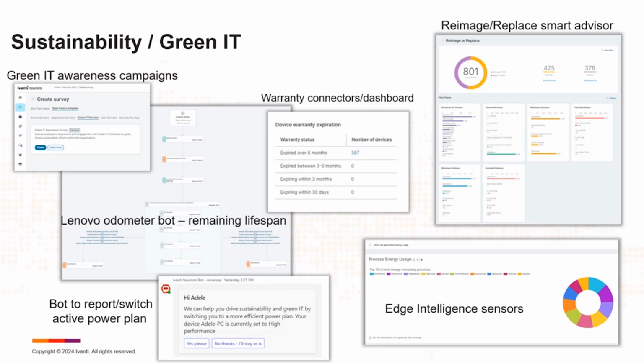So again, we just had a look there at the survey capabilities that we have. So surveys, of course, are a great vehicle. They can be used to educate users to help drive understanding. So whether it's used for green IT, whether it's used for reinforcing security, there's many different use cases and vectors for employee engagement, different forms that it can take.